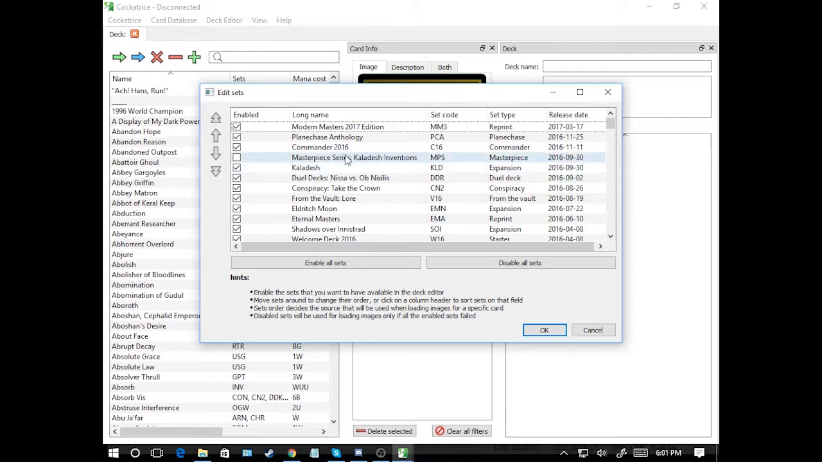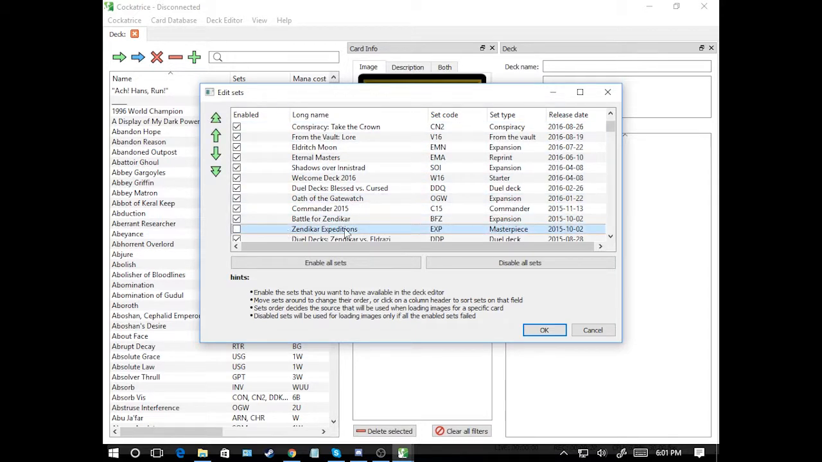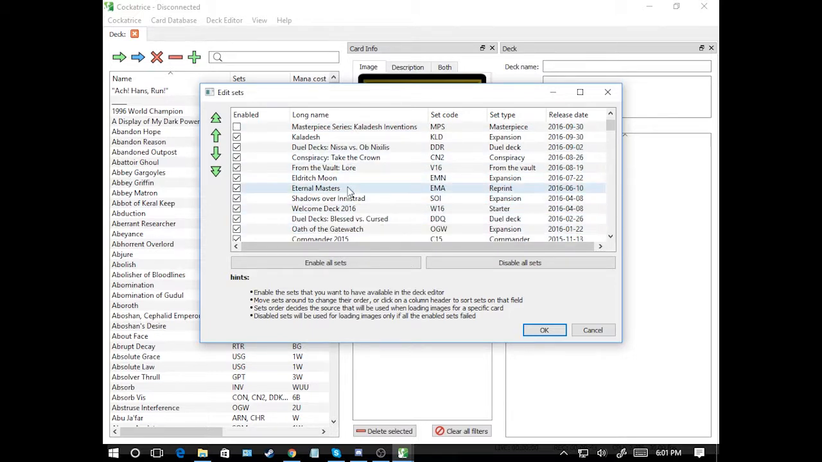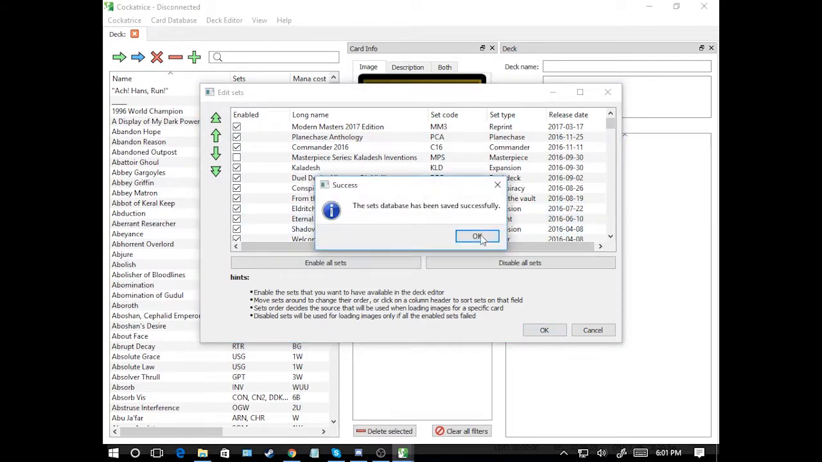I have the Masterpiece from Kaladesh and the Zendikar Expeditions not enabled. So whenever people play these cards, it uses the latest printing to show the image. And these arts I'm not really used to, so whenever people were playing these cards, I didn't know exactly what they were playing. So I went ahead and took those out. You can do this with any set you want, but I just chose those two. And then you can click OK and it updates successfully.